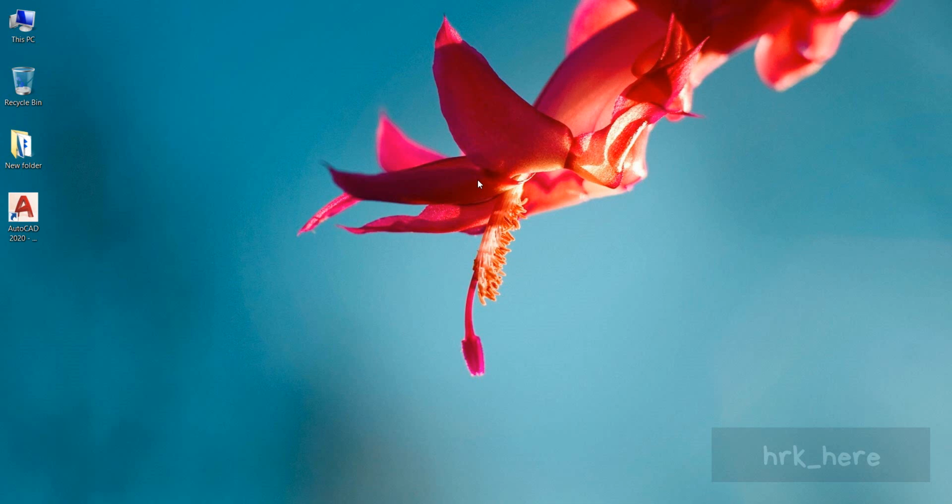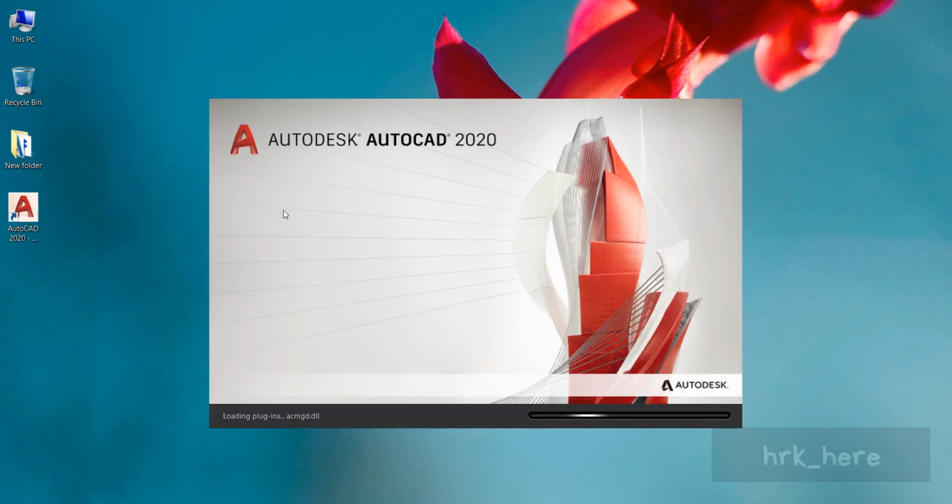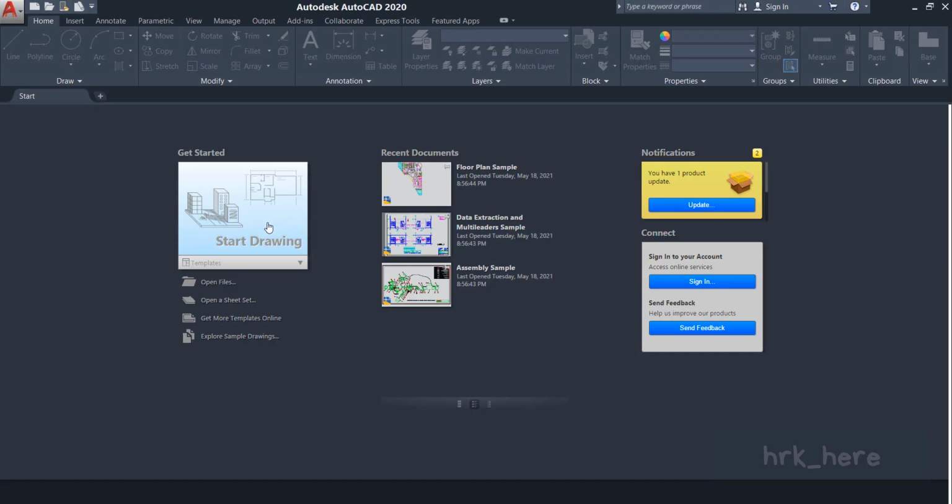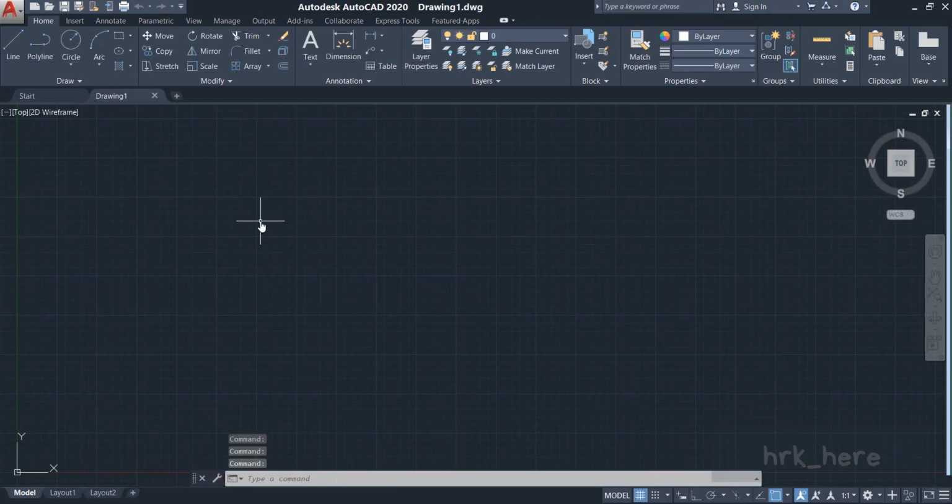Today in this video we'll see how to use the object snap in AutoCAD software. So I'll open the software. I'll be using the AutoCAD 2020 version. If you're using some other version, that's okay. There are no major changes in any of the versions. And I'll click on Start Drawing. And now we are on a new drawing area.